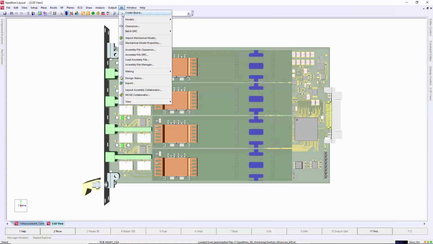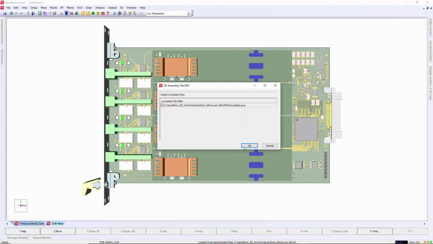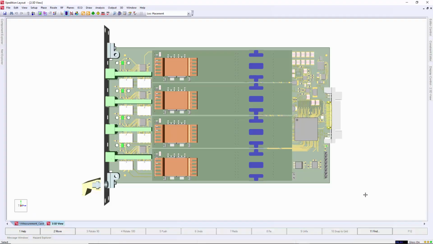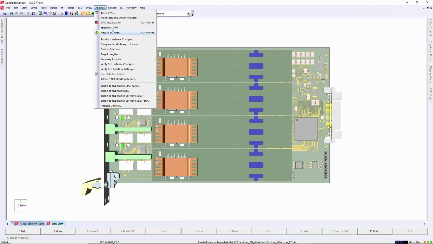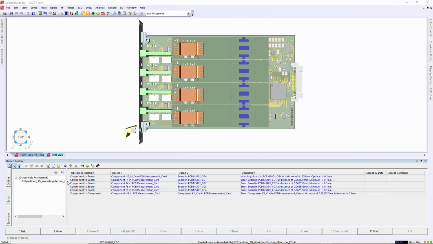Now that our rules have been created, we can run assembly DRC. Once the check is complete, it will create a log file of all violations within the design. To view the violations, we will use Hazard Explorer. You can see the violation type, offending objects, and the distance at which the violation occurs.